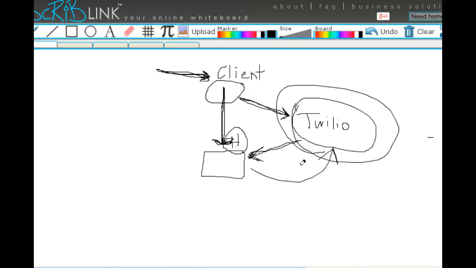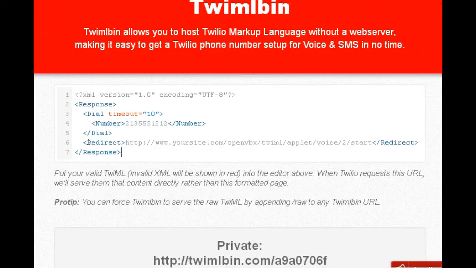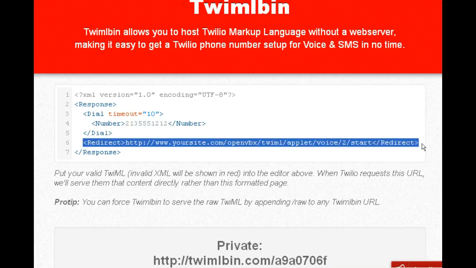So this was a combination of Twimlets, Twimlbin, and OpenVBX to solve a really simple problem, but there were some kinks in there that we needed to work out. And it works perfectly, and the client is very happy. So use your imagination on this. I'm sure you can think of many more uses of combining those three. But especially if you learn anything from this, know that you can redirect into an OpenVBX flow.